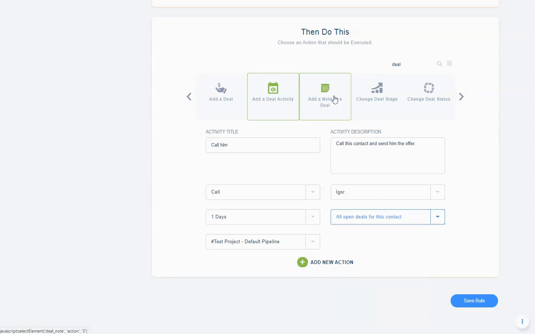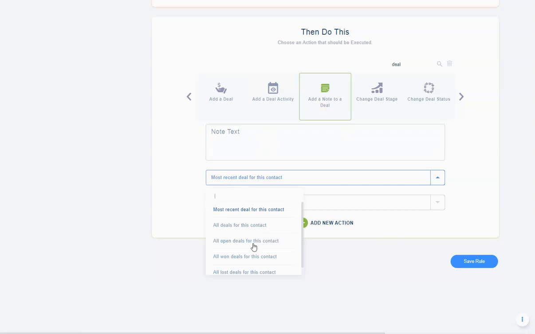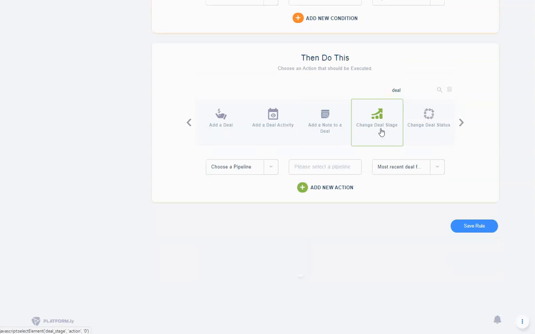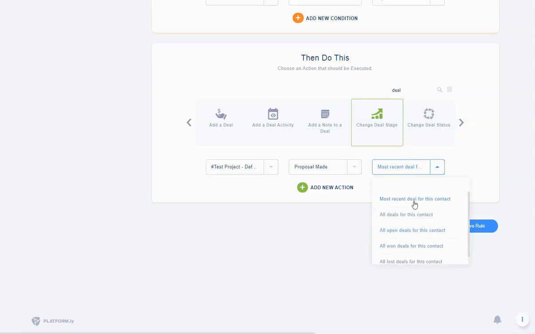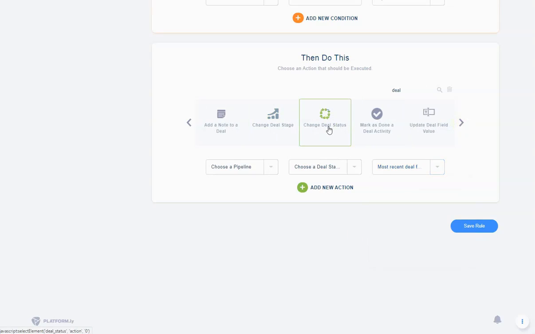Okay. Then we have add a note to a deal, which is, again, you add a note, the selector, so you choose between most recent deal and the other options, and in what pipeline. Then you have change deal stage. So you choose a pipeline, you choose what stage you want the deal to go to, and again the selector for what deal it's affecting. Is it the last one or the other options? The same approach applies to change deal status. The only difference from the stages is that instead of a stage, you're choosing open, won or lost.